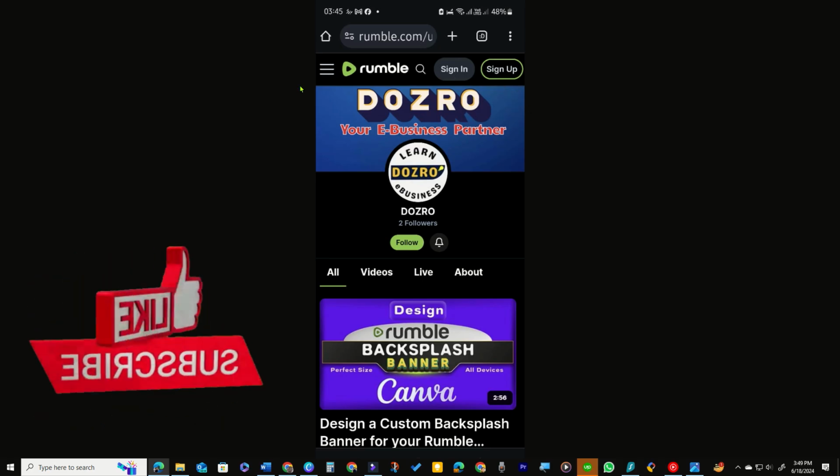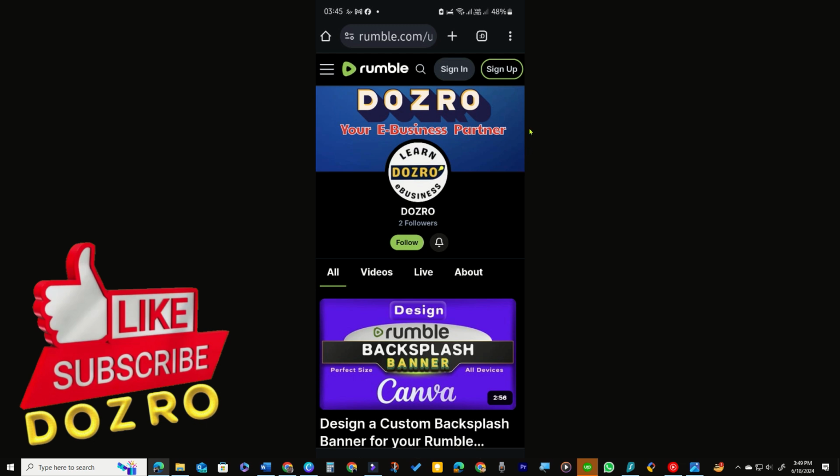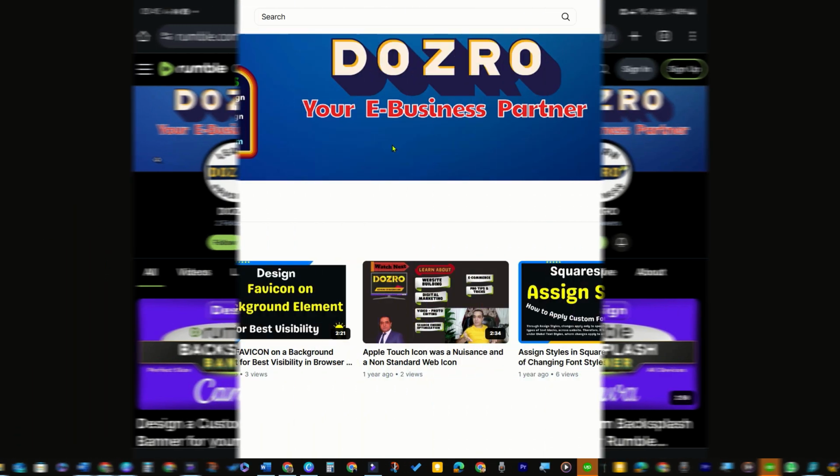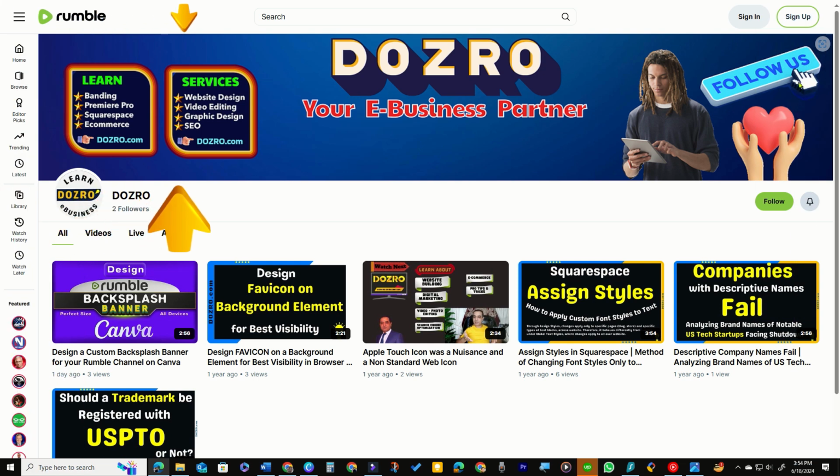On mobile devices, the Rumble backsplash will appear like this. You can see that the profile picture has not hidden any important element. On computer screens, the designed backsplash image will be displayed in this manner.